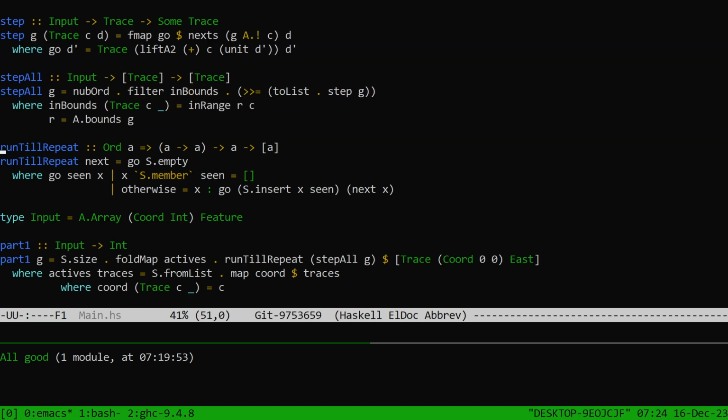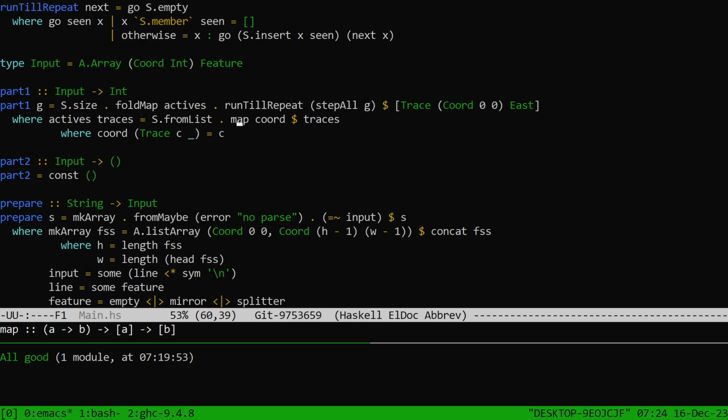And then I wrote this function run till repeat that takes a function from A to A and an A and gives you a list of all the things until it repeats. So we have a set of seen states that we've seen, and if we get to a state we've seen, then it's done running. Otherwise, we add the current state to the list and keep going after adding the current state to the seen list. Pretty simple stuff. We've written this before, I think. And part one is, what do we end up doing?